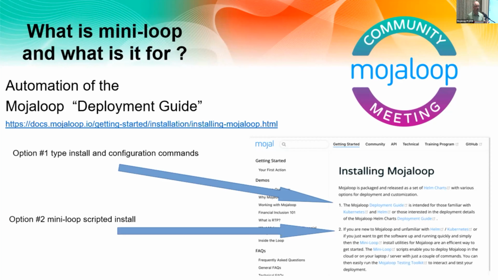Very simply, it's an automation of the deployment guide that's written up in the Mojaloop documentation. That's all I did: I looked at the pre-written instructions and simply implemented a couple of shell scripts. So there's not a lot of rocket science here. Miniloop is purely and simply an installer for Mojaloop.